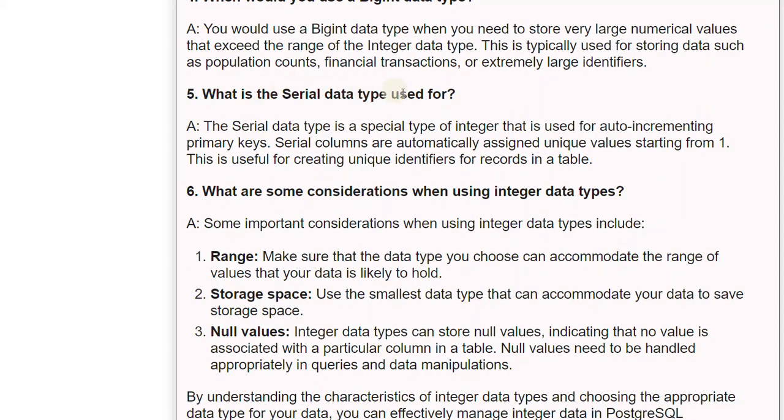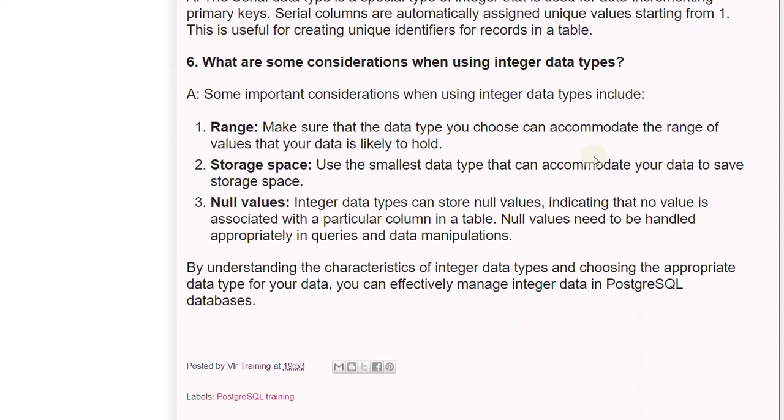5. What is the serial data type used for? A. The serial data type is a special type of integer that is used for auto-incrementing primary keys. Serial columns are automatically assigned unique values starting from 1. This is useful for creating unique identifiers for records in a table.